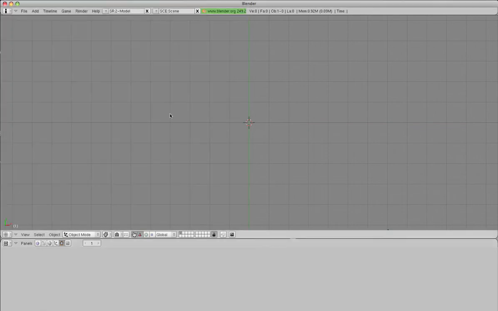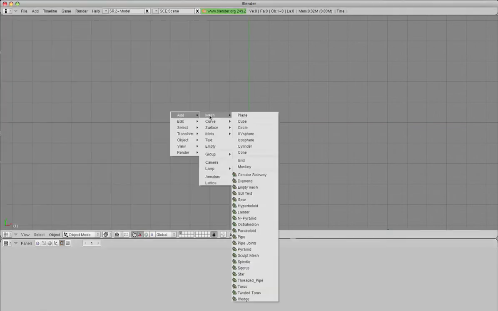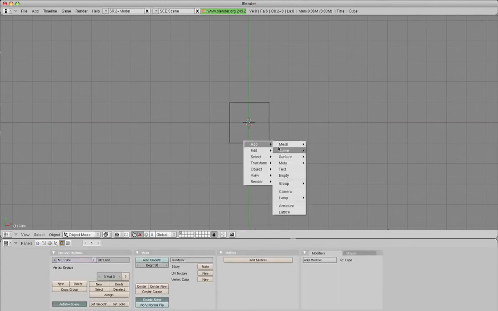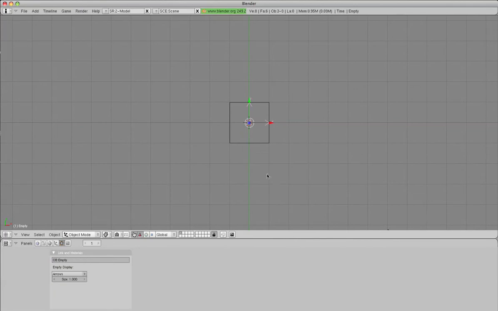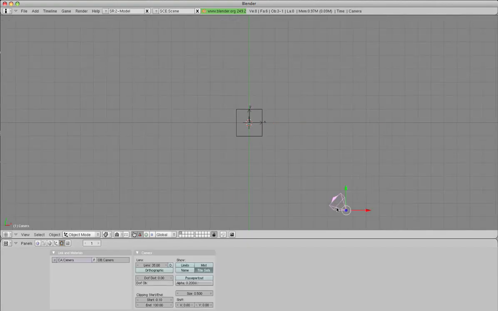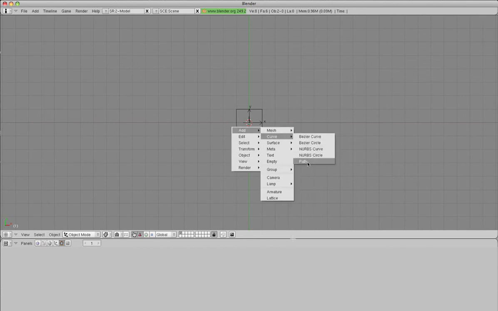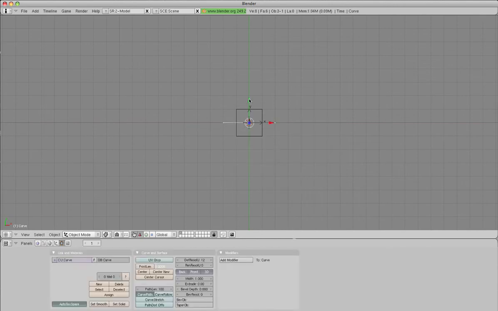Okay, so if we go into Blender, hit the space bar, add a cube, and hit the space bar, add an empty. Call this empty box, it can be named anything actually. Then we will get rid of this camera, so X, delete it, and then we need to put in a curve path, like so, and we'll bring it down here.